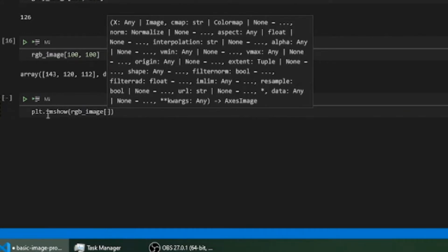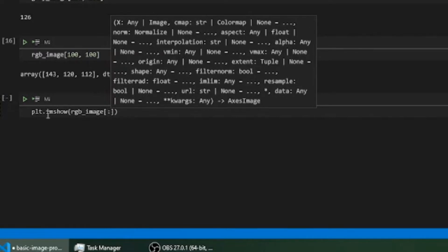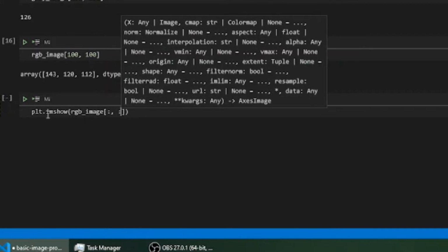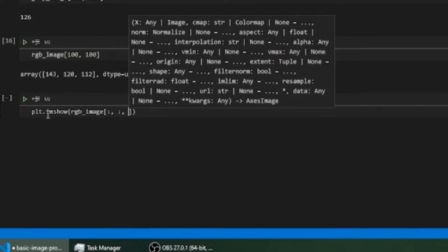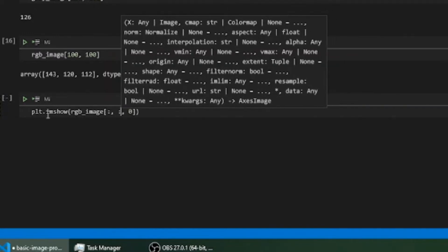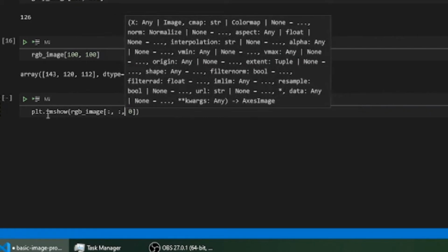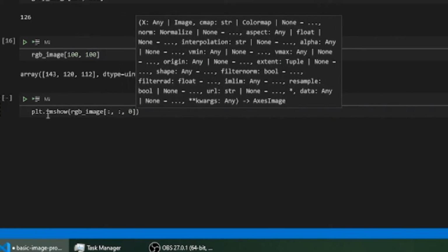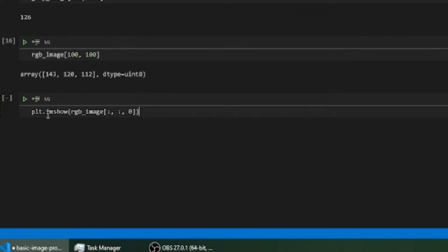So I want to use all the height, all the rows. I just put 1 colon, then comma, all the columns, colon. Then I'm going to only take the red color, so I'm taking 0. So all the rows, all the columns, I have to put just colon, colon, and I'm going to get only one channel, 0. Okay, and I'm pressing shift enter.